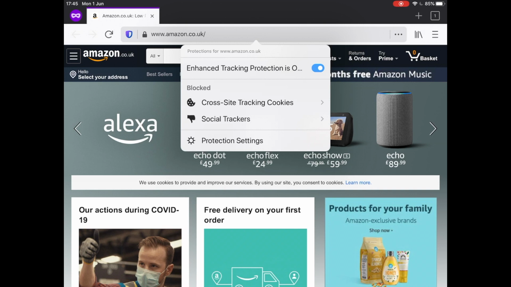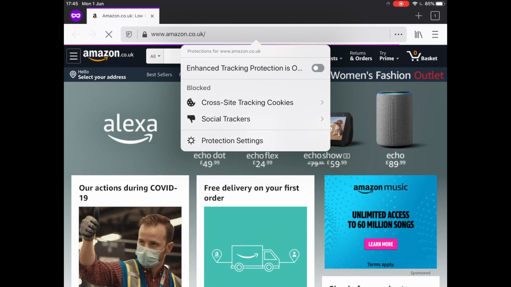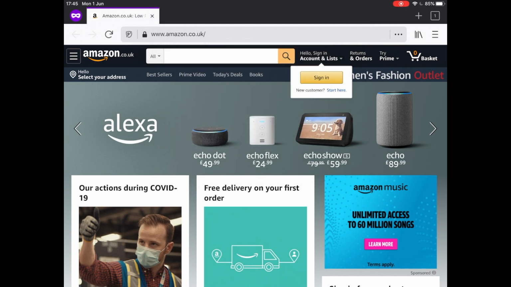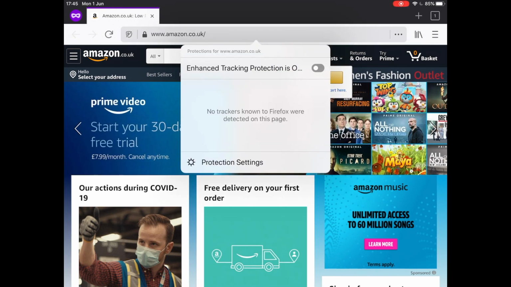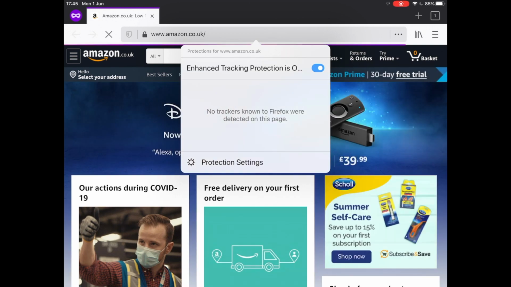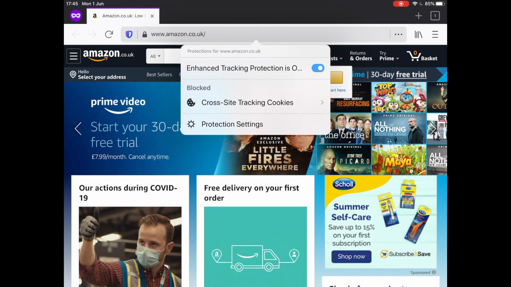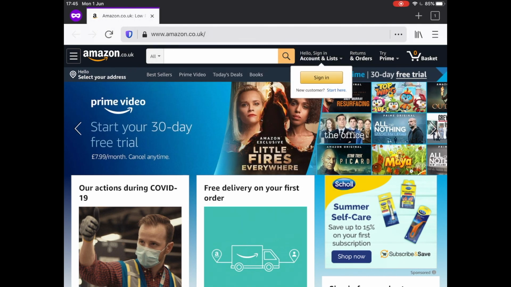The page will then reload, and once it reloads you can see there's no difference to the page. It wasn't really doing anything, but if you click it and check on there, it says that there are no known trackers now being detected on this page because it's not doing anything. Switch it back on, the page will reload with the tracking protection back on, and if you re-click on the shield you'll see it's starting to pick up those cookies and block them again.